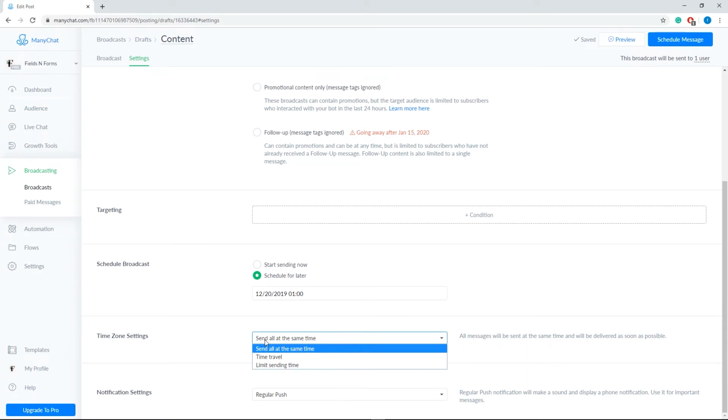Next, we have time zone settings. Send all at the same time delivers your broadcast immediately. Use time travel to schedule time according to your subscriber's time zone. And lastly, use limit sending time to send message as soon as possible once the user's daytime in their current time zone matches desired delivery hours.